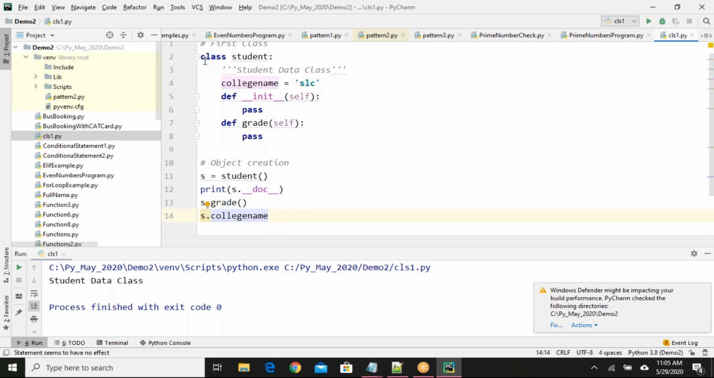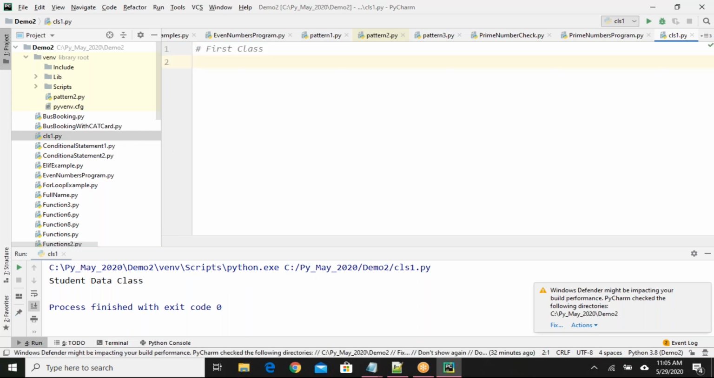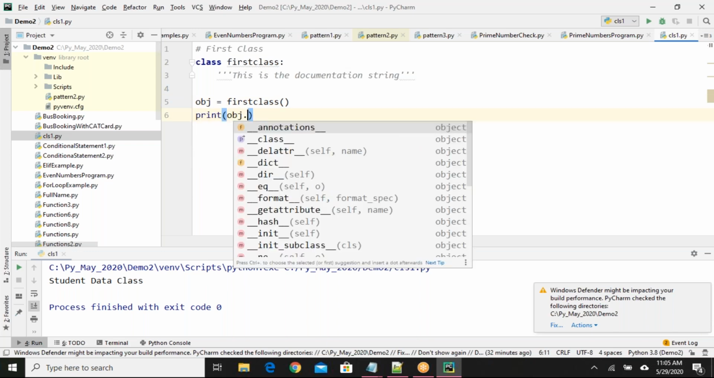So let me write one meaningful example so that you can understand. Let us begin with the first class. Say class FirstClass, for example. This is the documentation string, that's it. I did not provide anything else. For example, say obj equals FirstClass, print obj dot underscore underscore doc.